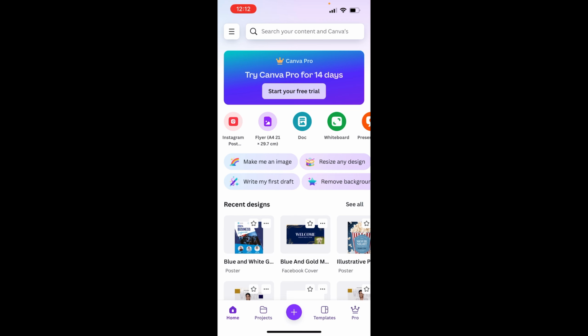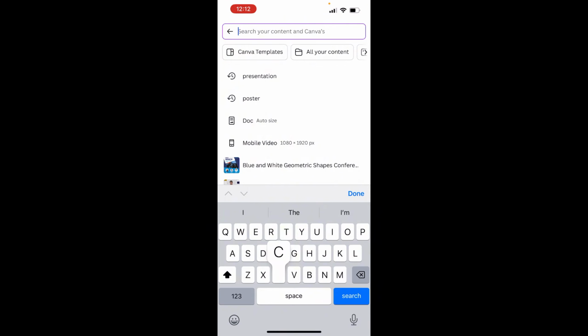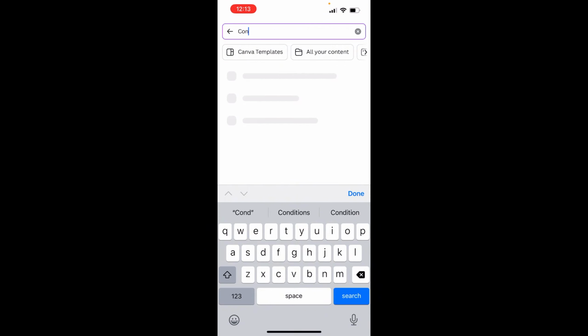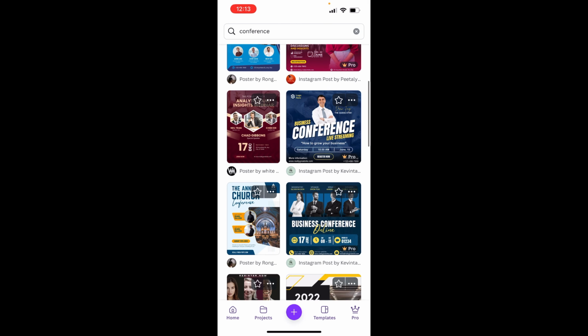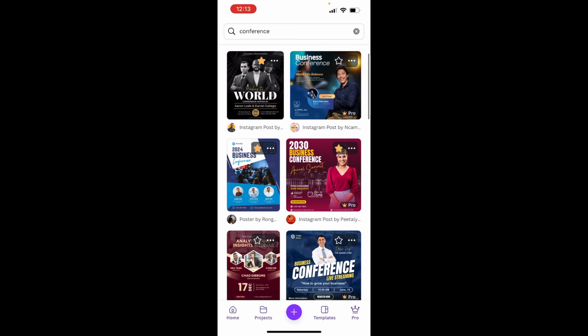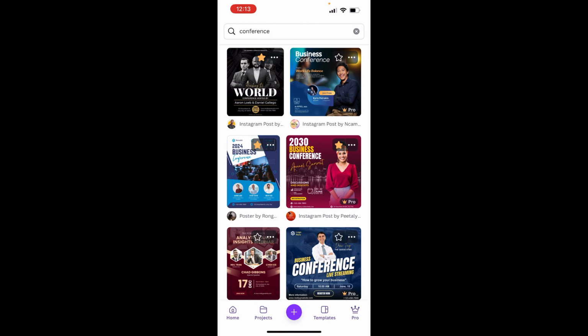You can edit, you go to the search bar, you look for the designs. But the number one rule about a cell phone is the sizes. Let me show you an example. You go to the search bar and you search for conference. Remember, there are different sizes.